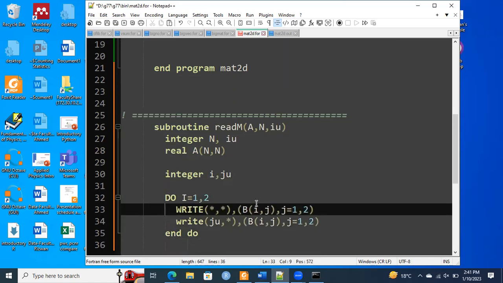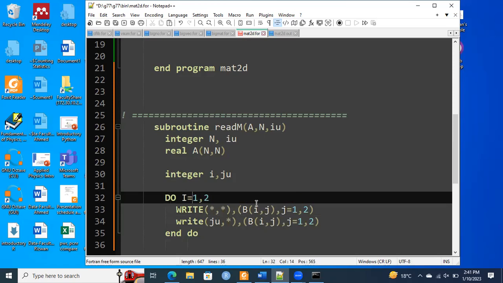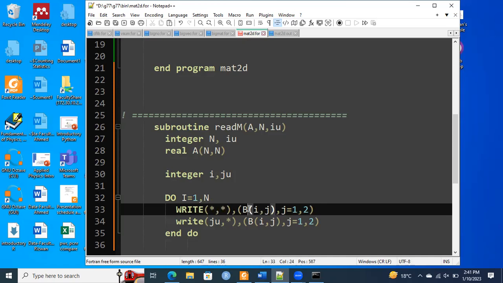This part is the same, right? So I can modify it. I should modify it. Do i varies from 1 to n for a general matrix A. So this should be A.